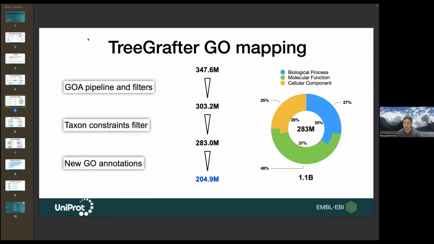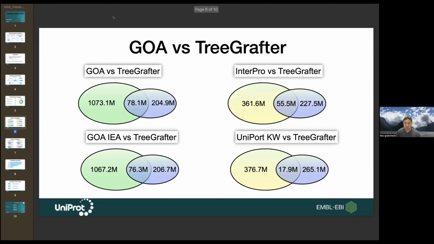And this leads to thinking about, okay, what else can we compare with? So I talked to curators and they gave me a couple of suggestions. Of course, I did some comparison with other pipelines that we run for automatic annotations, and just a few Venn diagrams to show you how the overlaps between TreeGrafter and other GO data pipelines work. And surprisingly, the overlap between, let's say, InterPro and TreeGrafter pipeline wasn't that great.